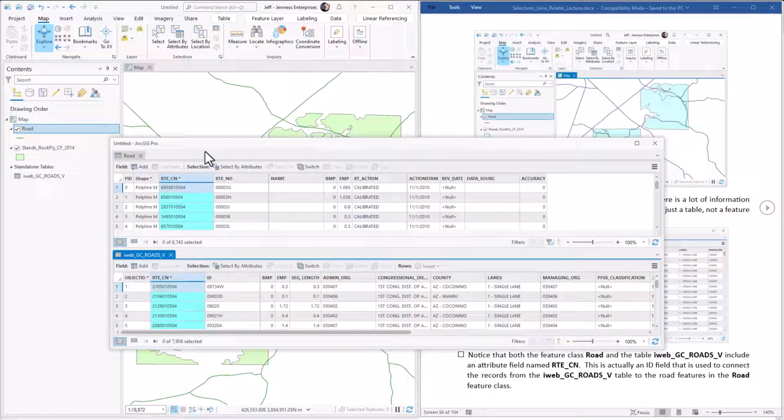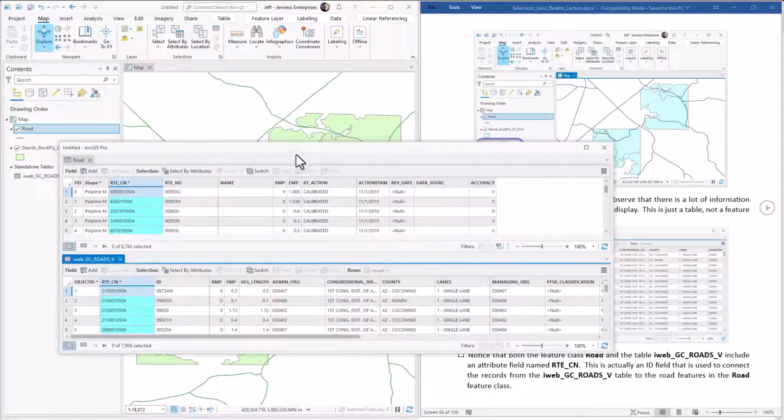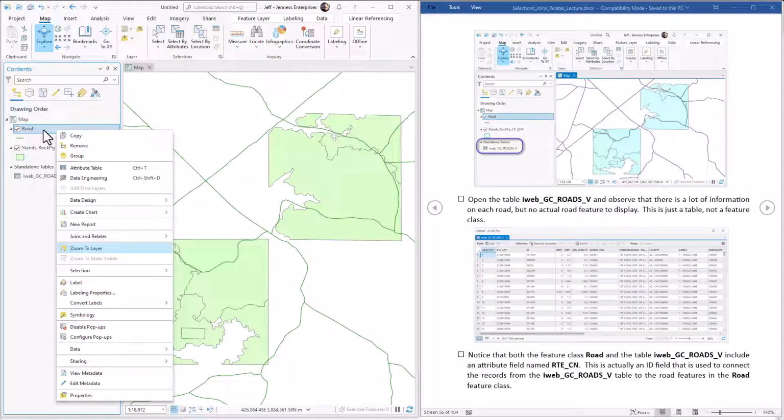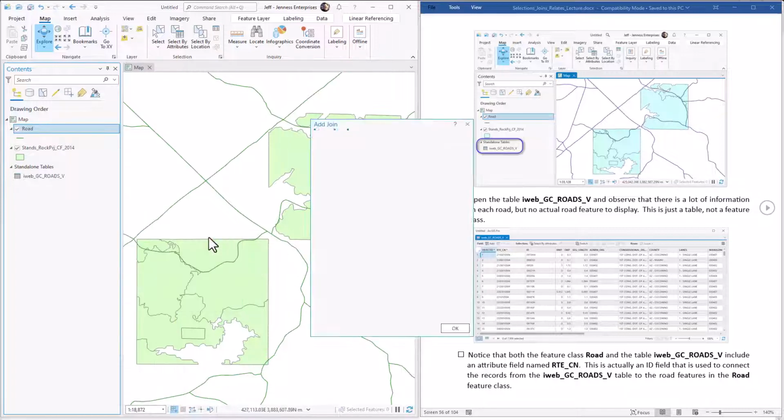The roads has the geometries, but little extra data. The standalone table has all of the extra data. So we want to connect our standalone table to our roads. We can do it in a couple places, but I'm going to show you here. We're going to do it in the layer. So you right-click on the layer, go to Joins and Relates, and add a join.